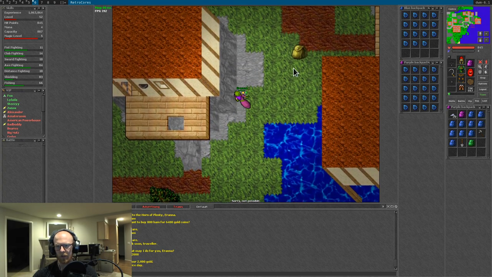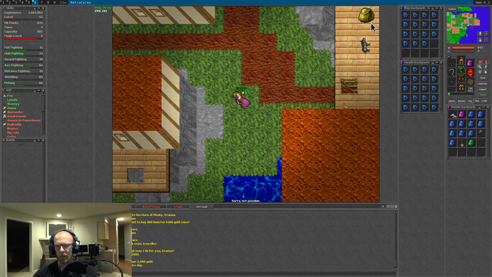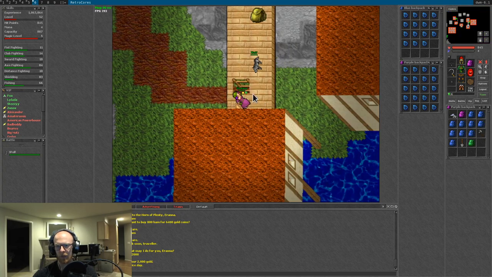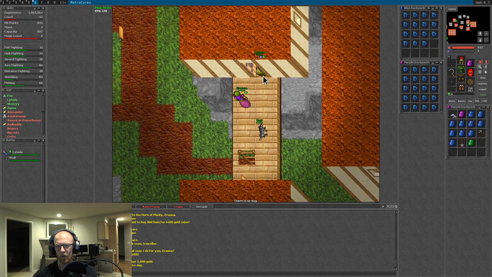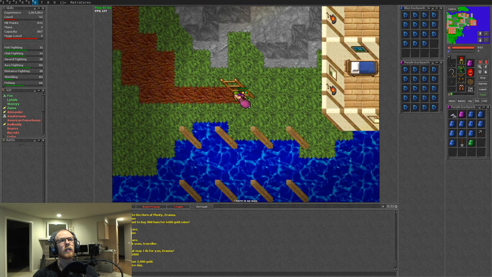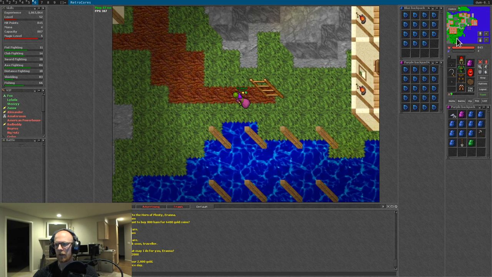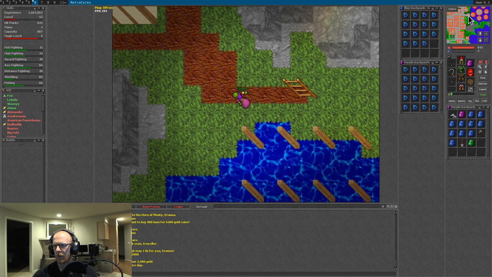That actually really sucks. It's a lot of hams. There we go. Nice. All right, now we got 1,000 hams, and I just need to travel here.